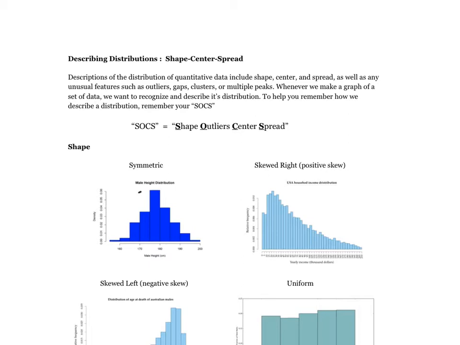Whenever we make a graph of a set of data, we want to recognize and describe its distribution. To help remember how we describe a distribution, remember your SOCS, which stands for shape, outliers, center, spread. We usually talk about shape first, then center, then spread, and then any unusual features or outliers. But it wouldn't make a cool word to put the O at the end.